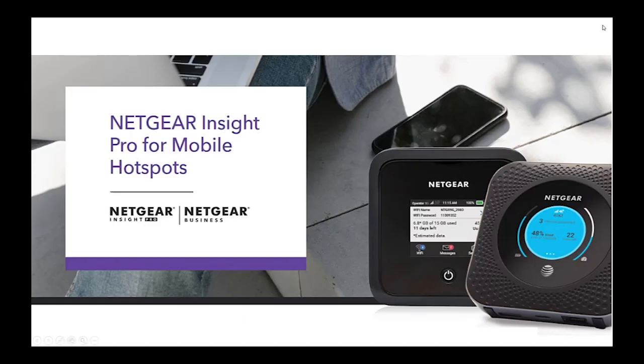Introducing NETGEAR Insight Pro on the ultra-fast gigabit LTE mobile hotspot or Nighthawk LTE mobile hotspot router. With NETGEAR Insight Pro, IT managers can centrally monitor and manage a mobile hotspot deployment to their team for internet connectivity at work sites, in work-from-home situations, or when on the go.